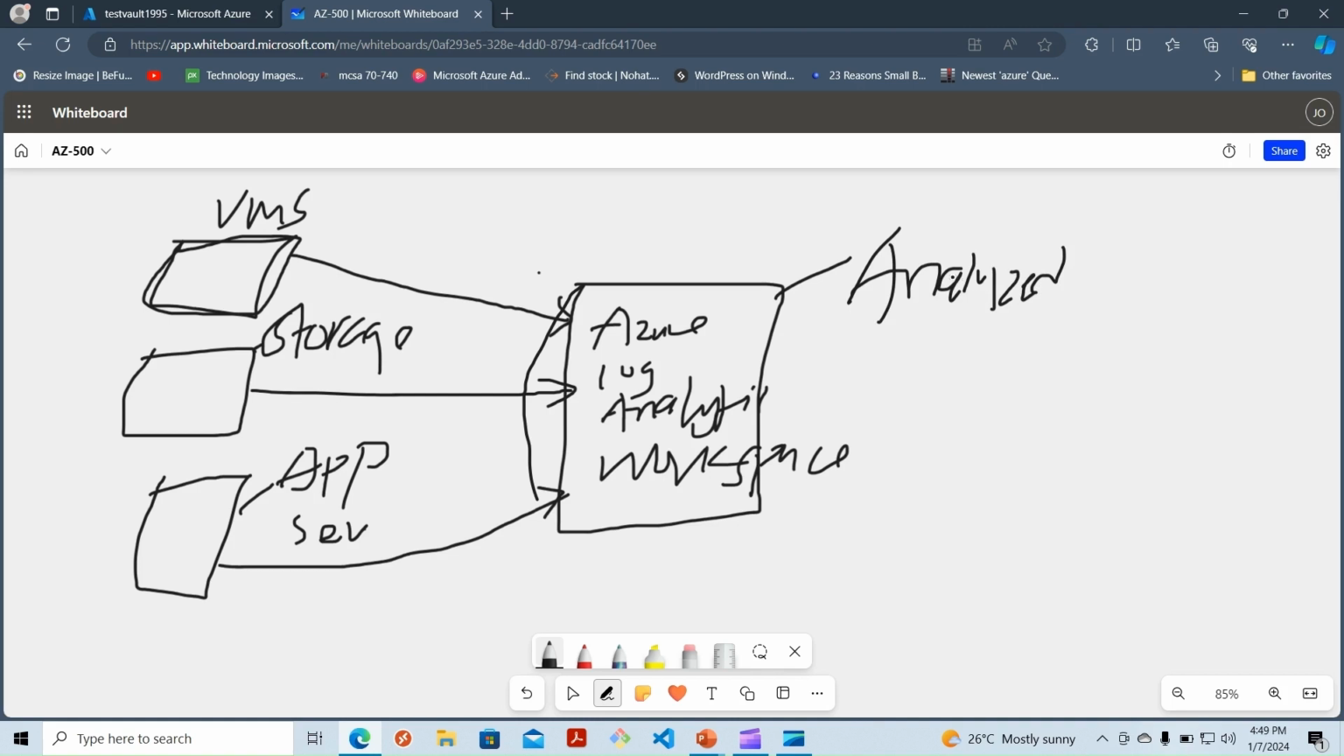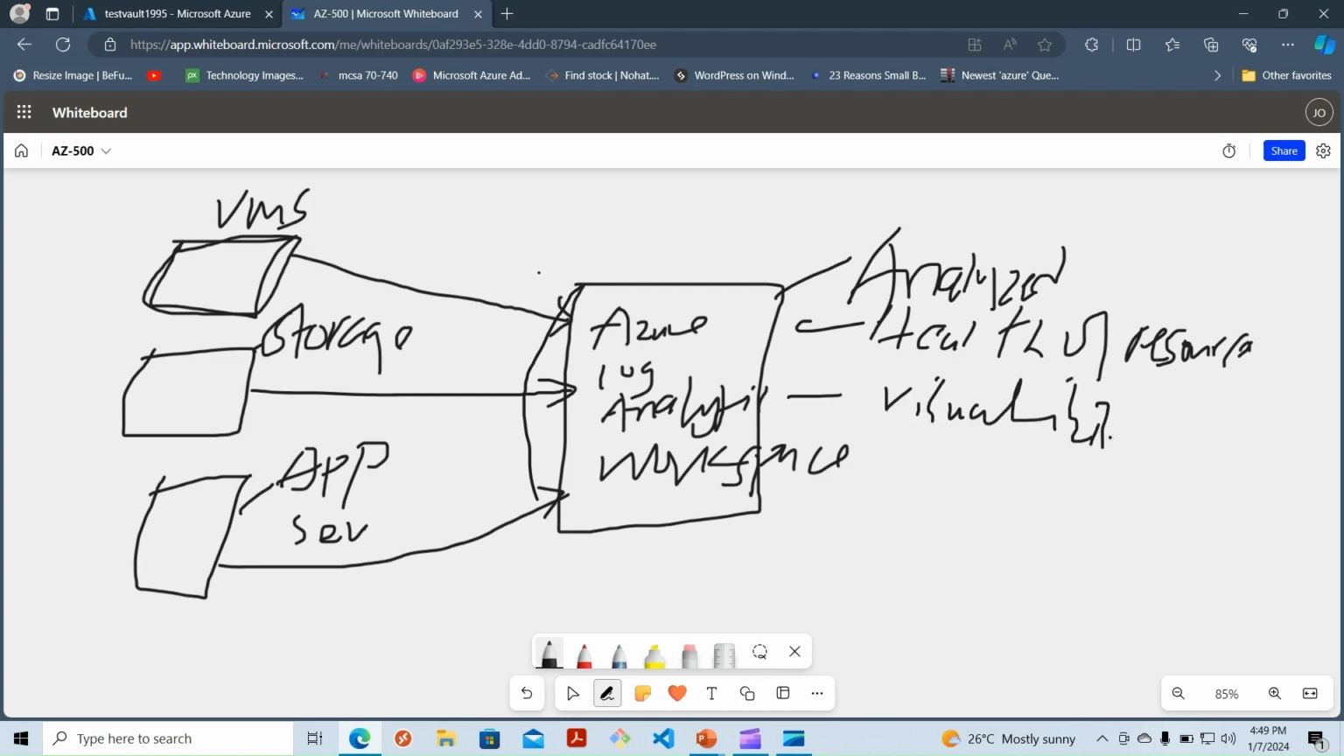Apart from being analyzed, we can monitor the health of the resources that emitted those particular logs, and we can also visualize the data as a result of analyzing those logs. We can visualize the log data from the various sources.